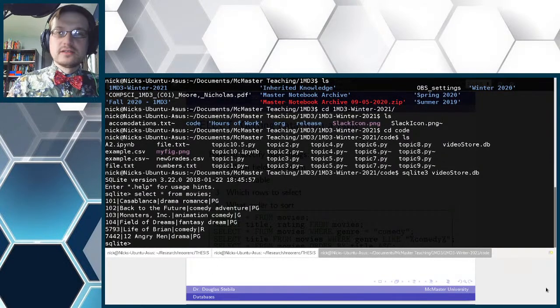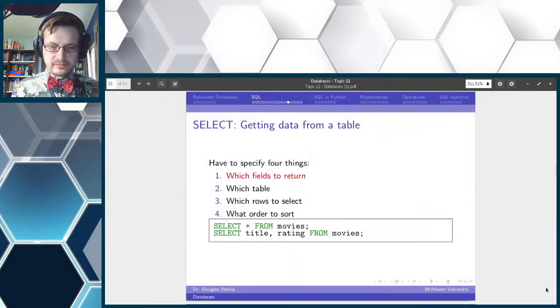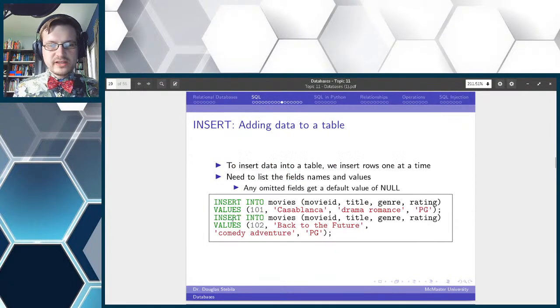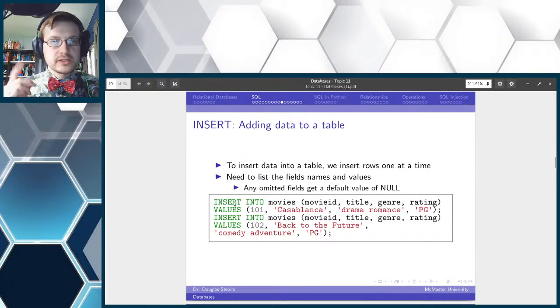And just to illustrate one additional point here, one of the interesting things about databases is that when you insert a record into a database, you don't actually have to have it complete. It does not have to be complete. You can enter in partial records.